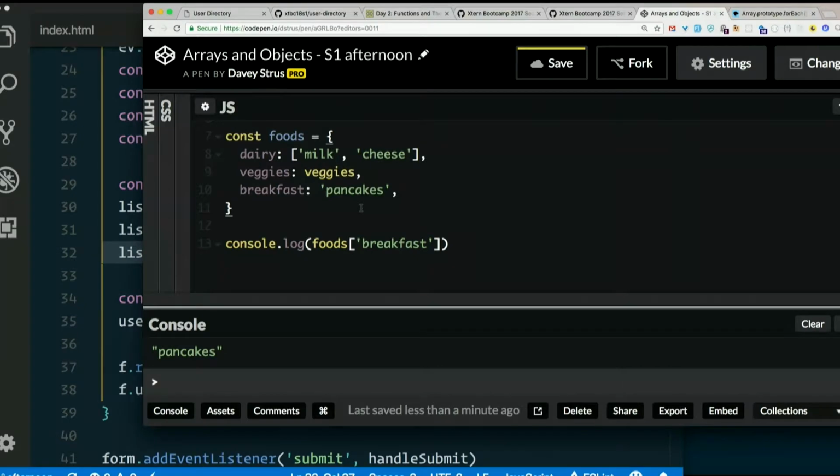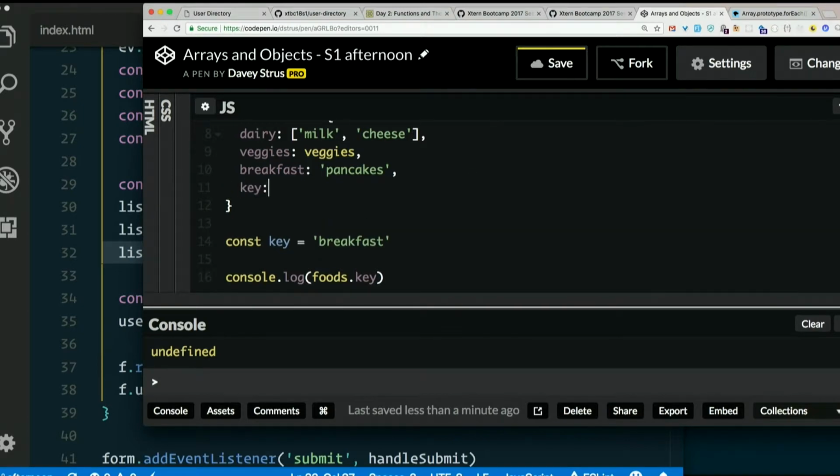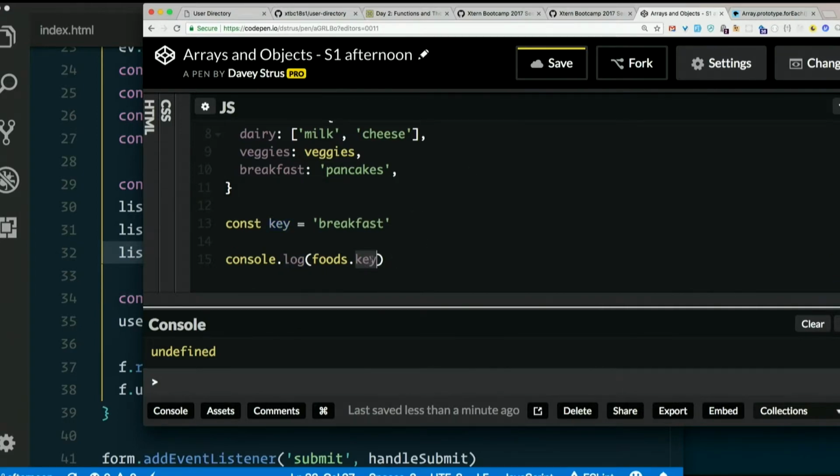So what if we had a variable here, key set to the string breakfast. So we didn't know that it was called breakfast. We just knew that key held the key that we want. Now how do we get it out of there? Could we say dot key? No. That's going to look for an item with the key of the string key, right? Can't do that. So how can we do it? Yeah, square brackets, passing key. Same as if we had just typed breakfast in there. You dig?